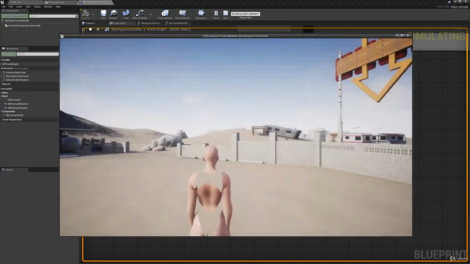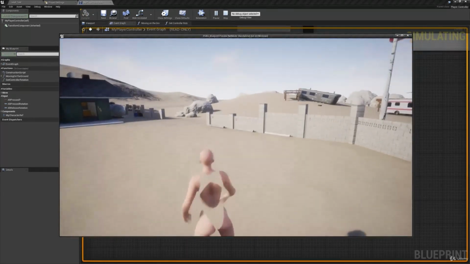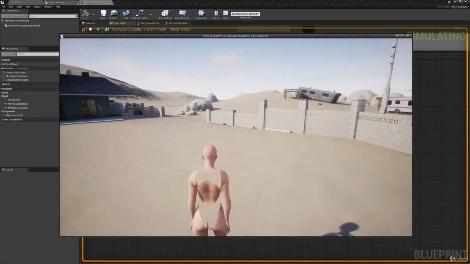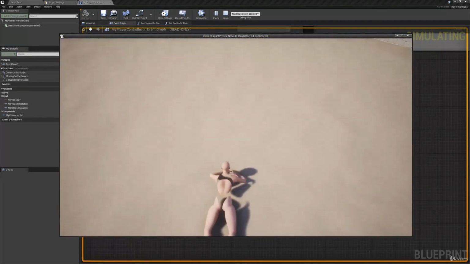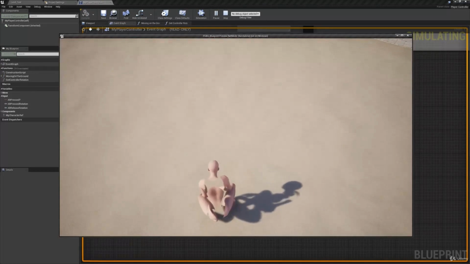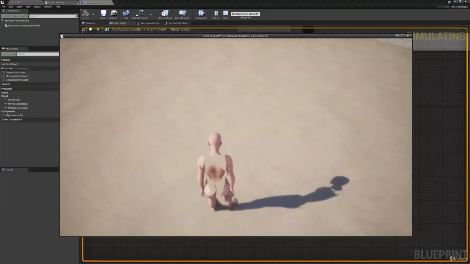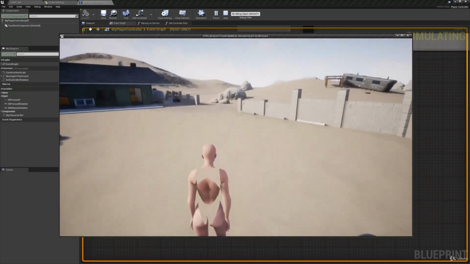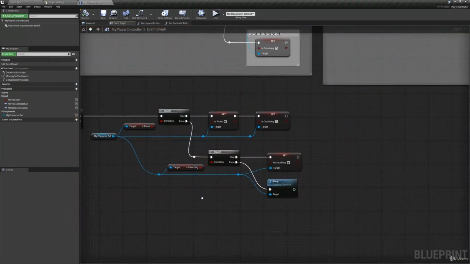Run the game, press the space bar, and the character jumps. Press the space bar again to change to crouching. Then press the space bar again to change to standing.